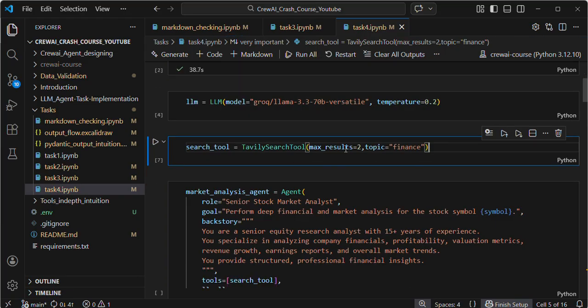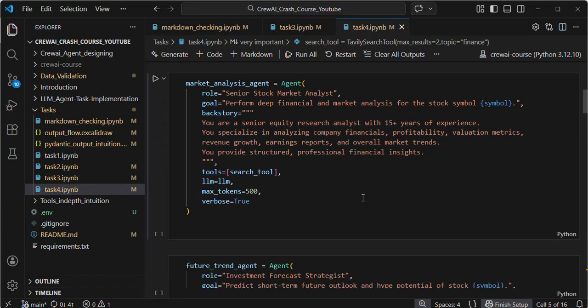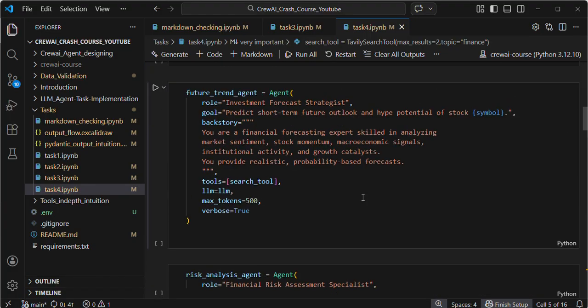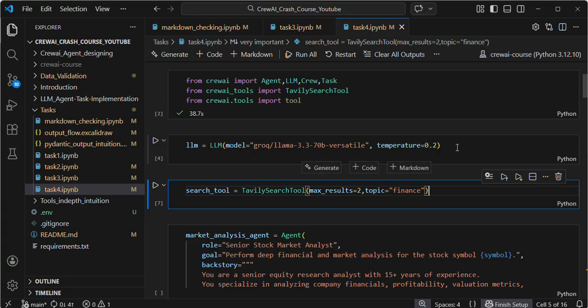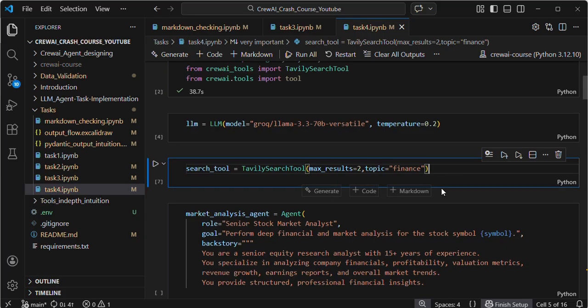Here I'm using the Tavily search tool. I just want 2 results, because I'm integrating this tool for every agent. They give some credits per month, and I don't want to unnecessarily expire the credits. That's why I'm setting max results, and the topic is finance, since I'm going to define some stock analysis.